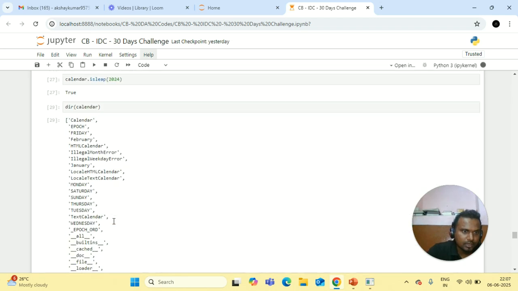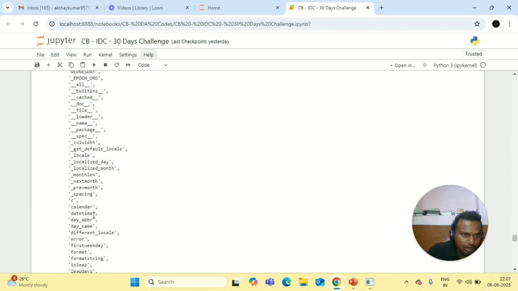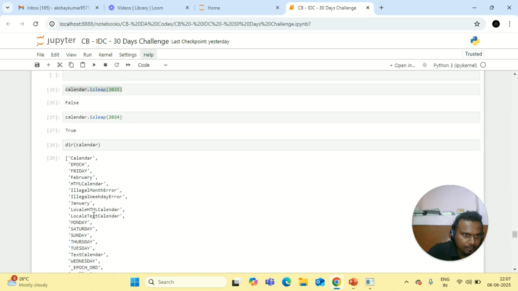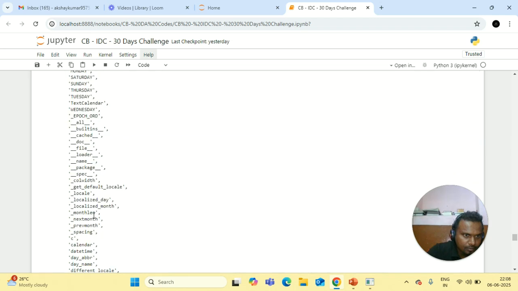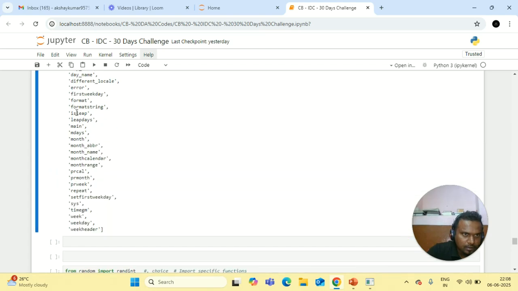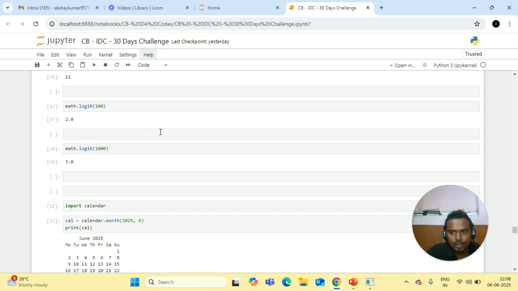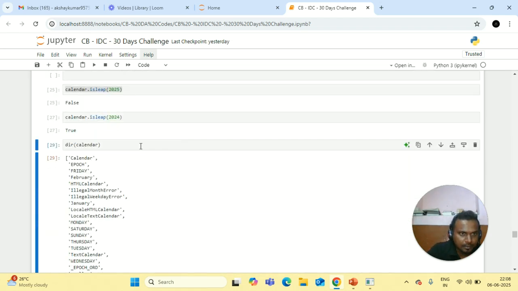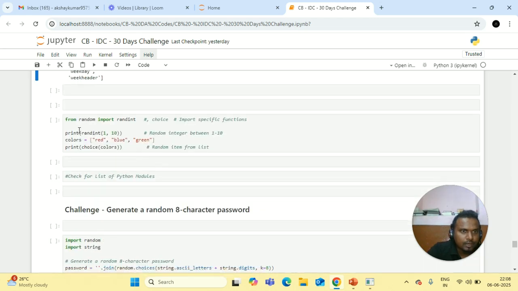Let me check. So here I have my calendar directory, and let's check if isleap exists here or not. Okay, I have to check in I. Yes, here I see that isleap existed here. So initially I was checking in math directory. I'm so sorry for that. It's not in math directory, it is in calendar directory. Okay, now let's go further.